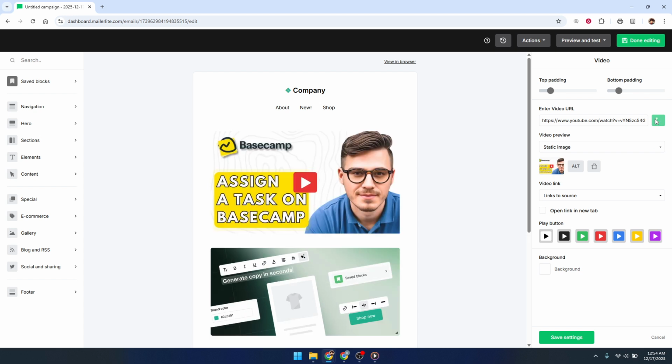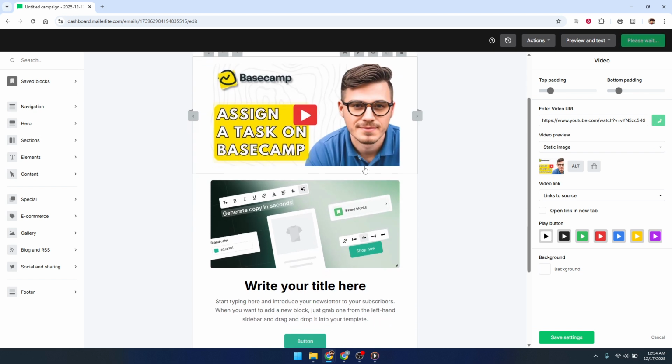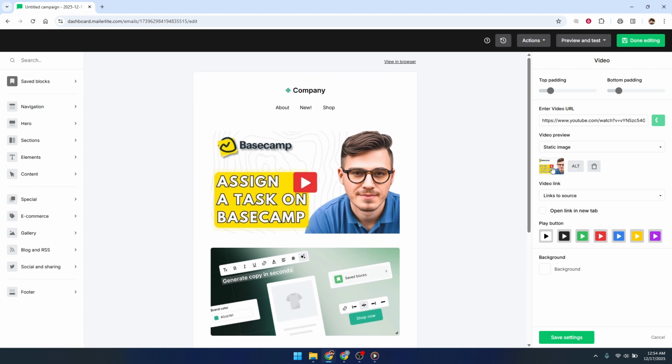In a few moments, you should see a thumbnail image or preview of your video appear right inside the email editor. If nothing shows up, double-check that you copied the full share URL and that the video is public or accessible. Once your video preview appears, you can customize how it looks.